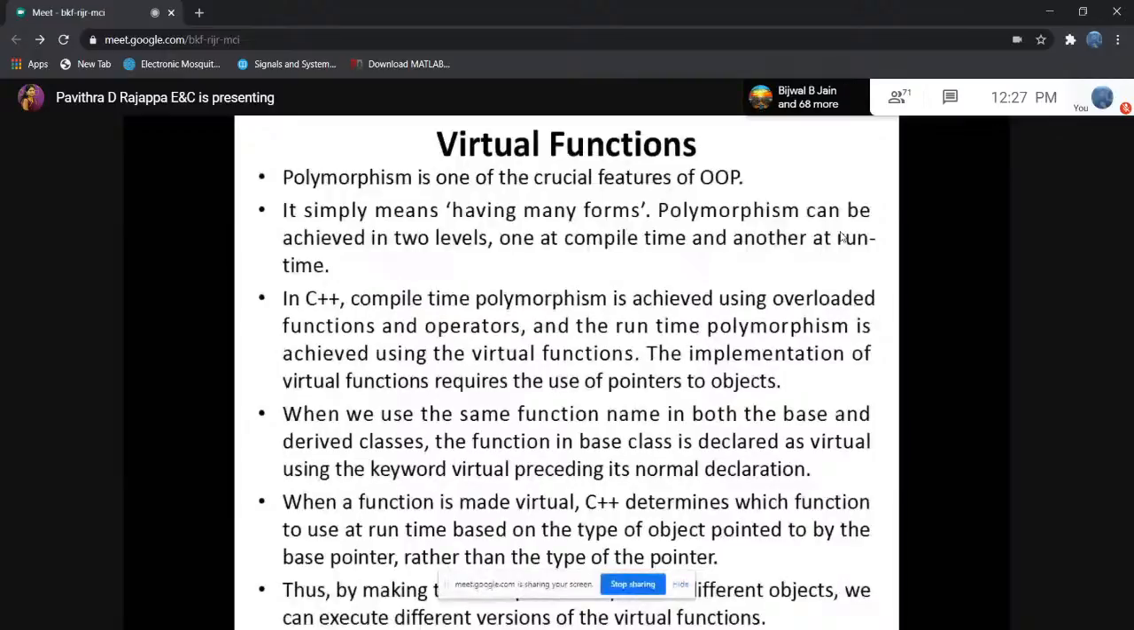So by using the keyword virtual, we use the same function name in both the base class and derived classes. The function in the base class is declared as virtual using the keyword virtual preceding its normal declaration. That means whatever we have written in the base class, only in the base class are we declaring a particular function virtual. This can be done by using the keyword virtual.